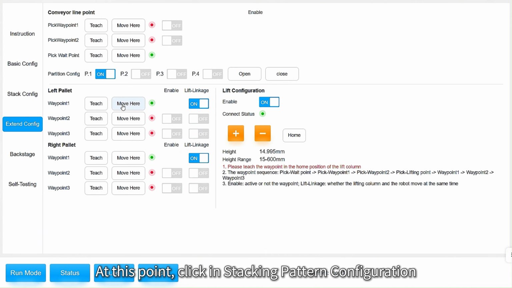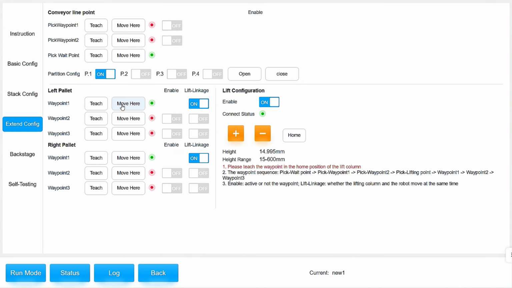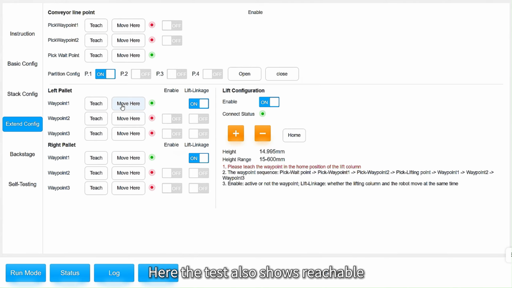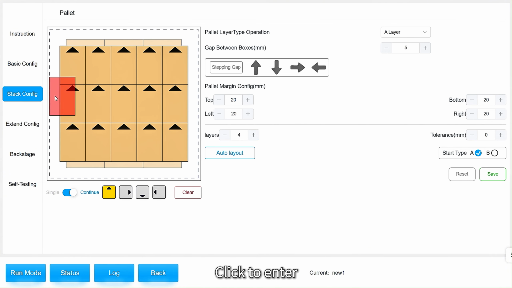At this point, click in Stacking Pattern Configuration. To reduce the layer number again, click Save. After modifying the layer number, the quality test succeeds. Here the test also shows reachable. Reachability testing is complete. Click to enter.